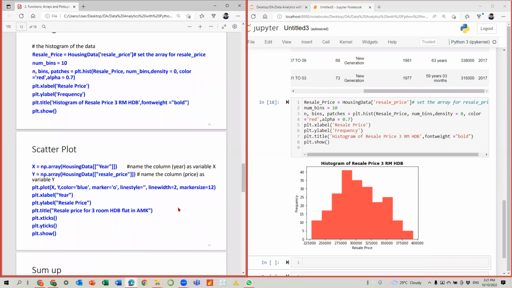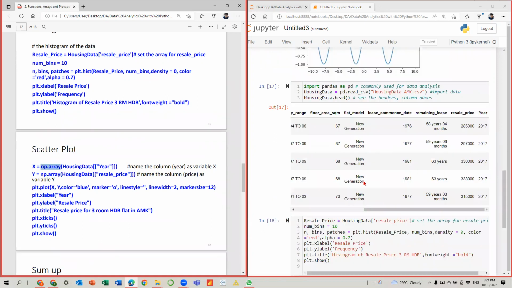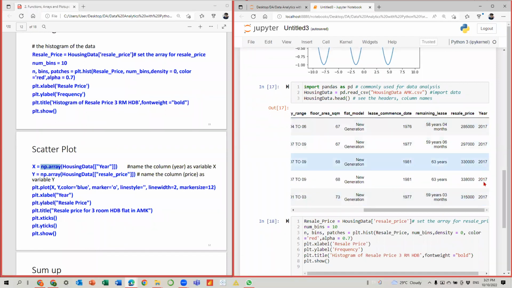The next one, we want to plot a scatter plot. So now we create a variable called x, which itself is an array. And this x is basically the year column in our housing data. So year column is basically the last column, year. And then for y, we want to call it for our resale price. This is here. So we have x and y.